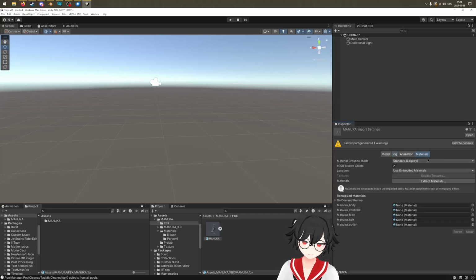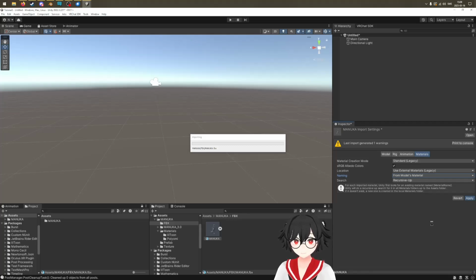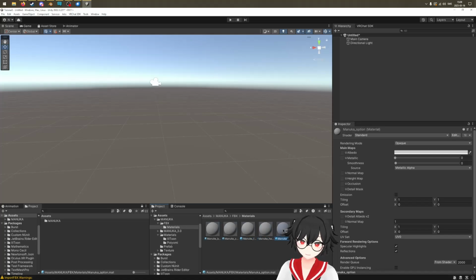Second is the materials. So if you open the materials here, it usually says embedded materials, but we don't have any embedded materials. So to create those, I don't know if this is the best way to do it. I'm not a Unity expert, but I usually go external materials and then from model's materials, and then apply this. And what it will do is it will create a folder for you with materials here. And these are each of the materials that you have on the character.